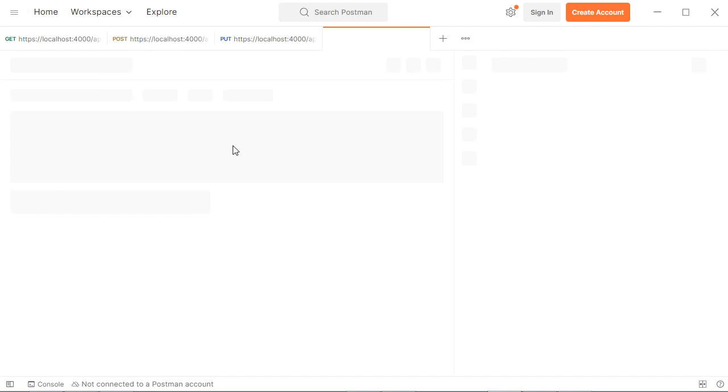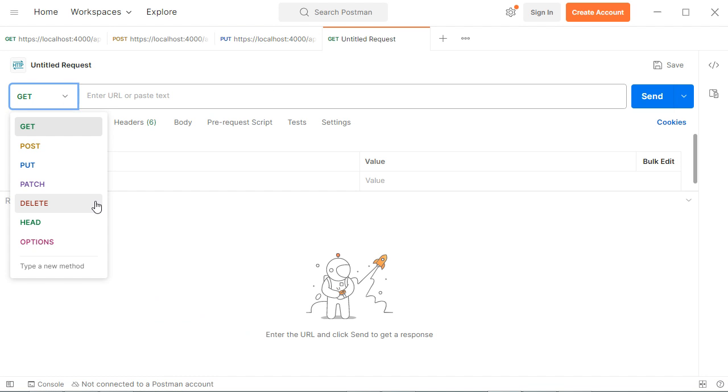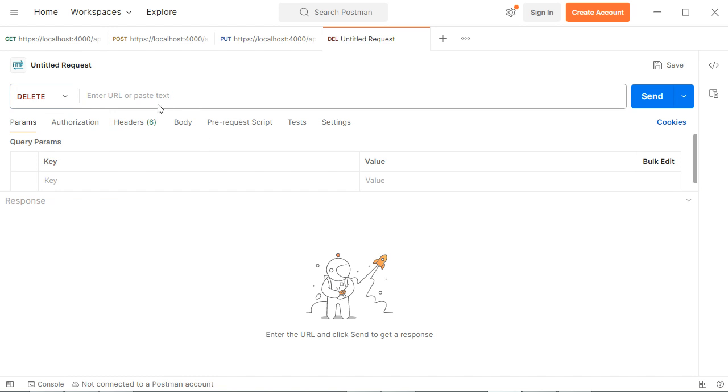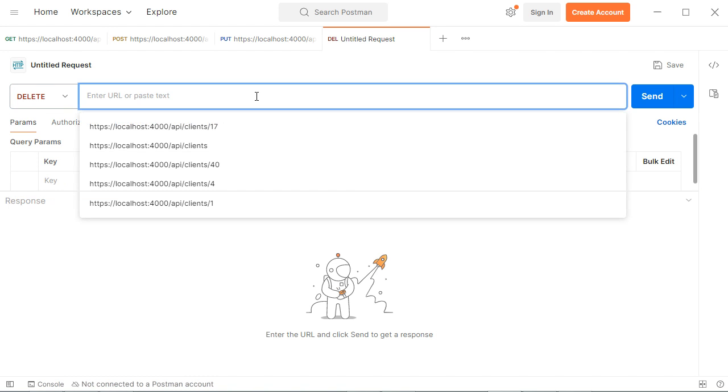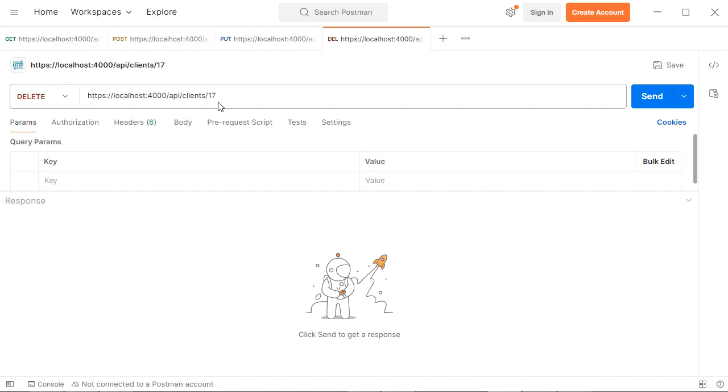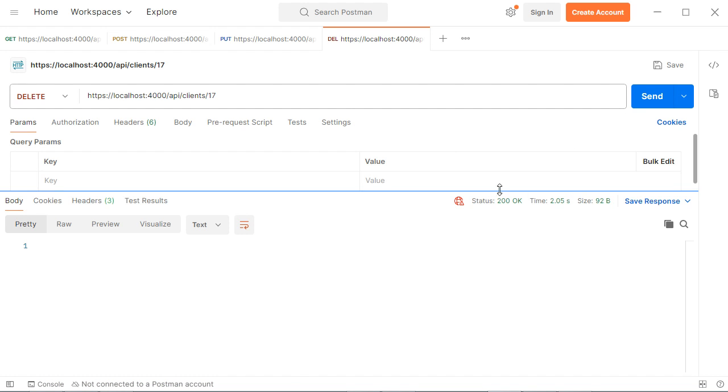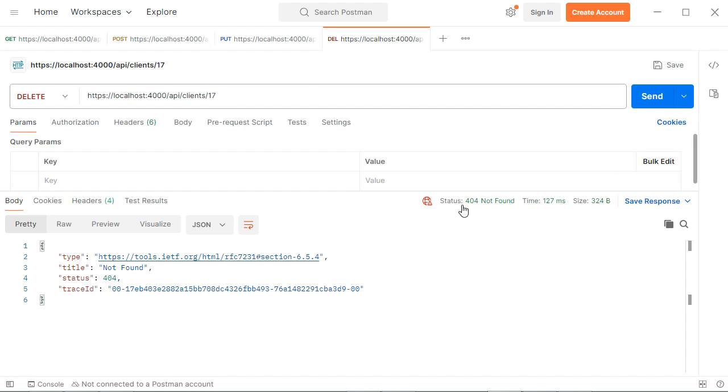Let's create a new tab. Let's select the delete method. And let's provide the URL. So let's delete the client with the ID 17. If we click on send the first time, we have a success response. This means that the client with the ID 17 has been deleted. And if we send the request again, this time we have not found.